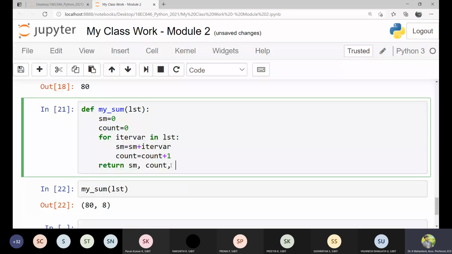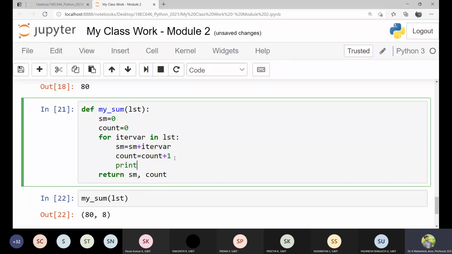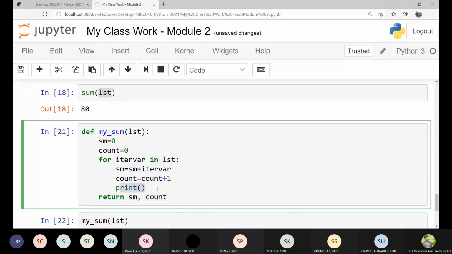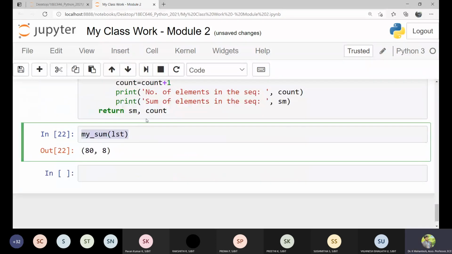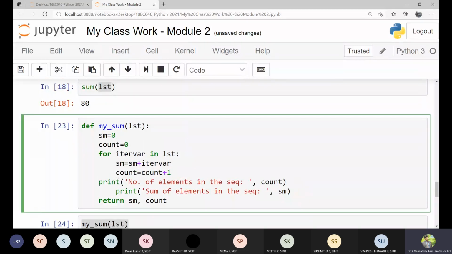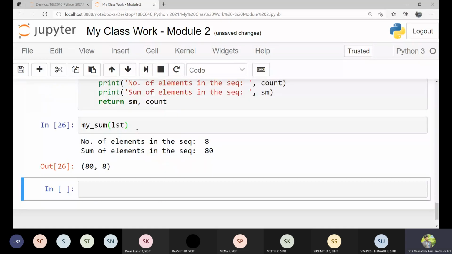So likewise, you can increase the return values also, but you should understand the return values. So this is a tuple. You should understand this 80 is the sum and this 8 is the number. Or else you can use print. You can use the same print statements here also, and then return the values. Okay, all are same. So this happens at each iteration. So you can place these print statements outside this for loop and restrict the print statements.